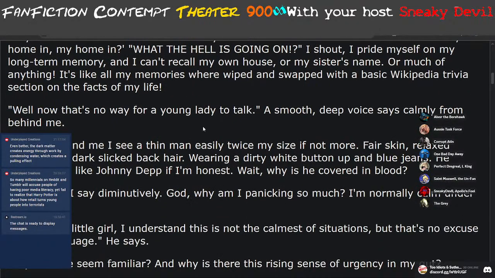That's no way for a young lady to talk, a smooth, deep voice says calmly from behind me. Looking behind me, I see a thin man, easily twice my size, if not more. Fair-skinned, relaxed posture, dark, slicked back hair. Wearing a dirty white button-up and blue jeans. He almost looks like Johnny Depp, if I'm honest. Why is he covered in so much blood?